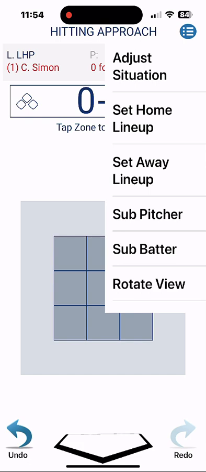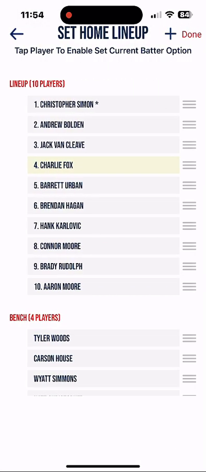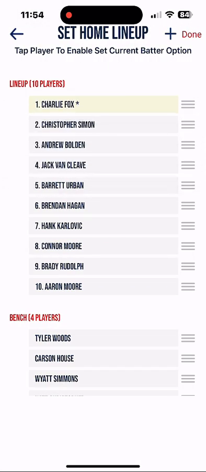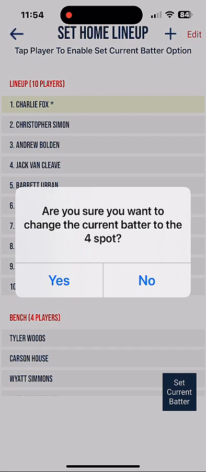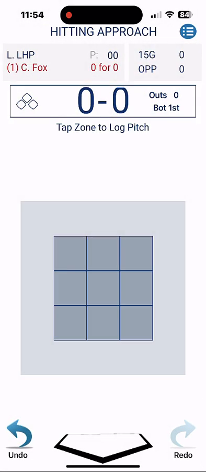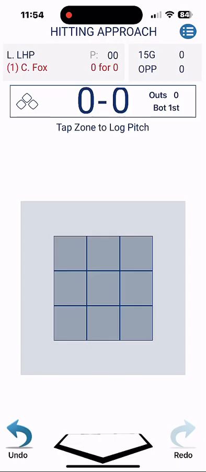Then we go up. If we need to make adjustments to the lineup, this is when we would do it. We would go click on Set Home Lineup, and then if there's been a change in the batting order, we could make that change here. For example, make sure we set the correct batter who's currently up, so it follows in sequence. And we take it from there. Again, pitch location, pitch type, etc.